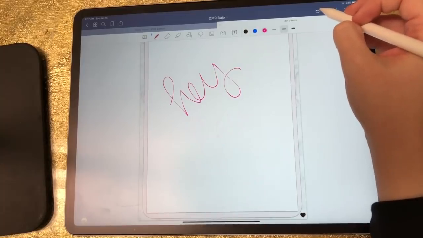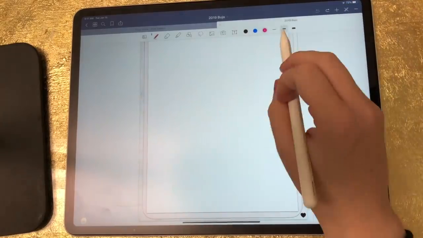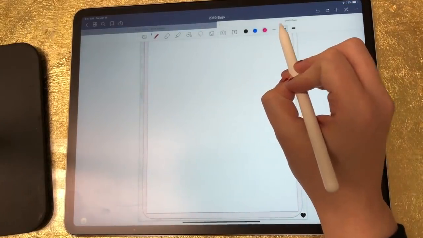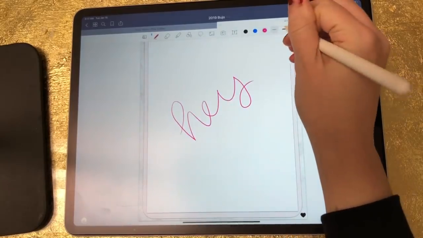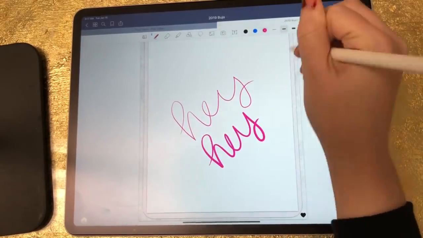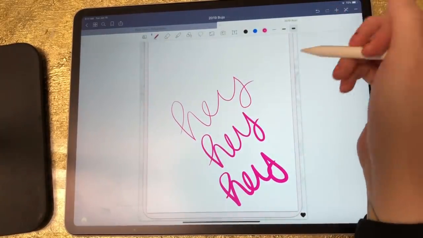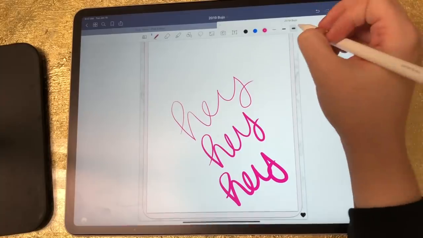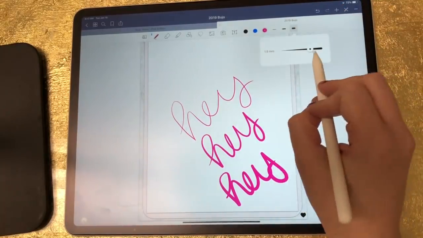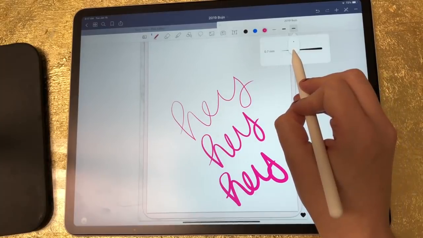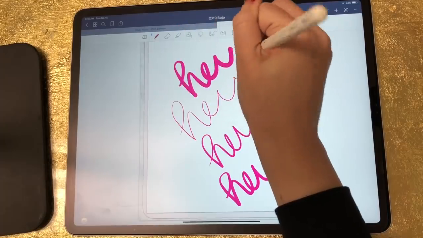If you want to adjust the size of your pen after you selected your pen style, you would do that over here. So this is a thin setting right here, and it looks like this. This is the medium setting, which is like this, and then this is the thickest setting, which is like this. But also, if you want to further adjust the size of your pen, you can double click on one of these, and then you've got this bar right here that you can slide up or down. So if you wanted to make it even thicker, you can do that right there.